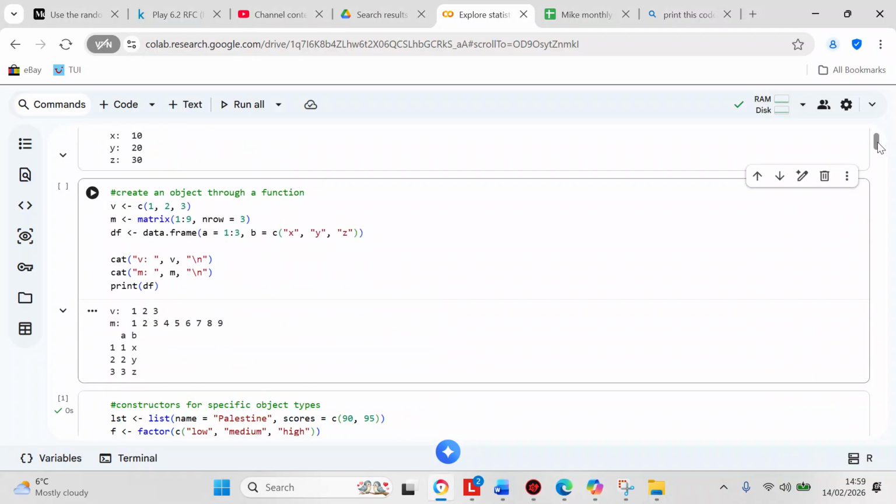The next thing we're going to do is create an object through a function. So v, that's a vector, becomes c(1, 2, 3). So c creates a vector. And m becomes matrix(1:9, nrow = 3). That means you're going to create a matrix of 9 elements, and there's going to be 3 rows that comprise those 9 elements. The next thing we're going to create is a data frame.